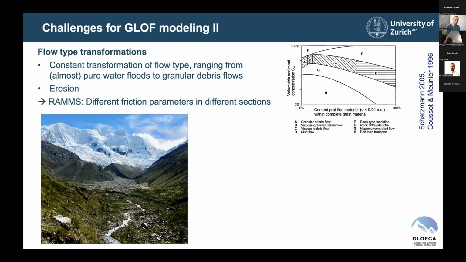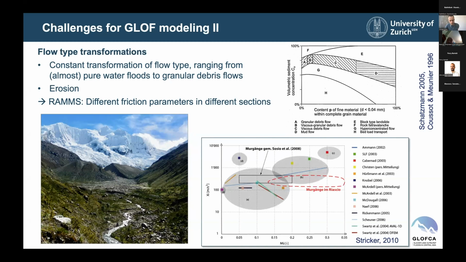So the second point is also erosion, and Perry also talked about this challenge of erosion, which is also handled by the RAMS model. It is important to predict in which parts of the flow the lake outburst flood can erode and entrain material and where deposition is predominant. In RAMS, in the debris flow model that you will be using, this is mainly handled by defining the friction parameters. There are these two friction parameters.